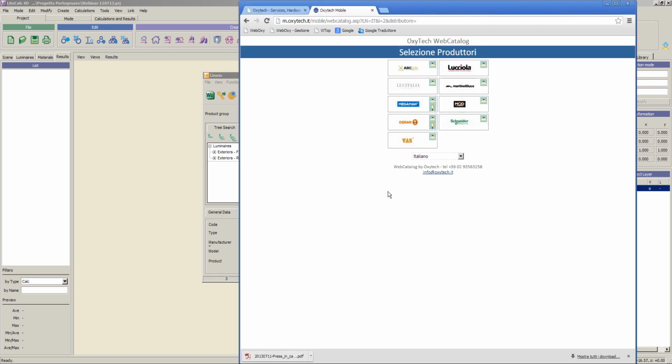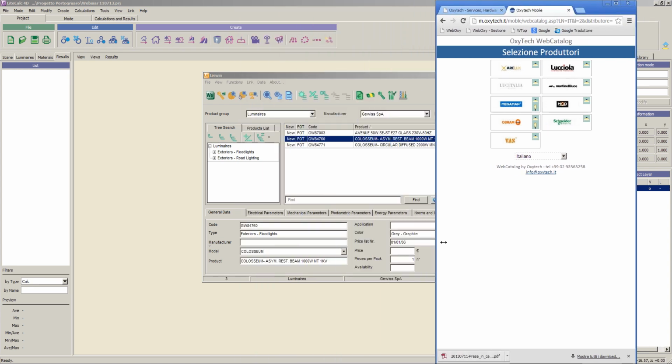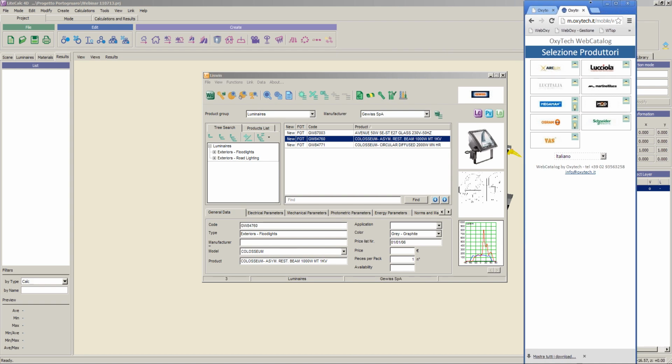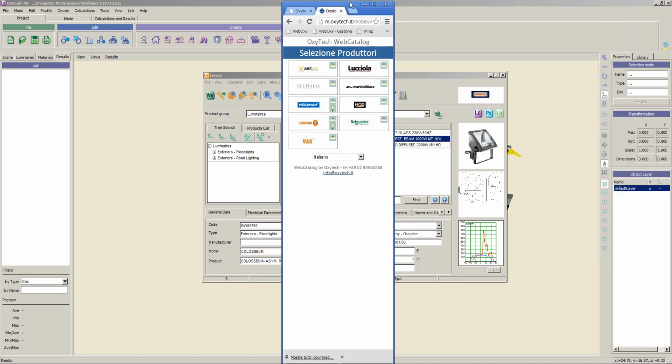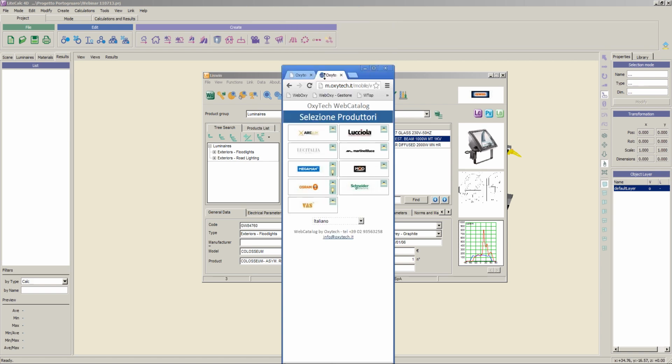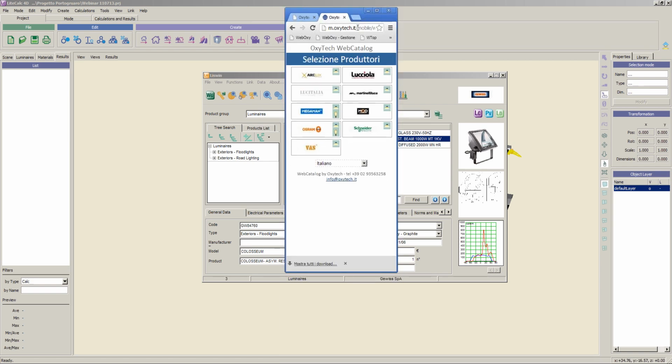Let's come now to the Web Catalog mobile system. We can show through the internet how the system is working, because we developed the system in the way that it is possible to visualize it also at the internet, in order to be at the highest level possible of flexibility. This is showing you more or less a smartphone, and this is what appears at your smartphone if you input m.oxitec.it.